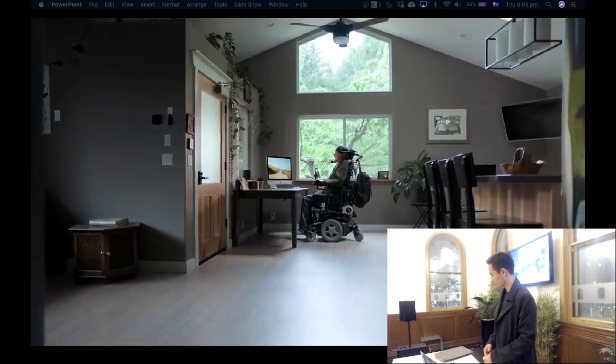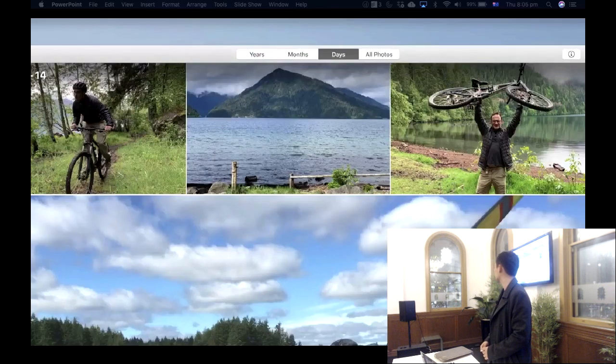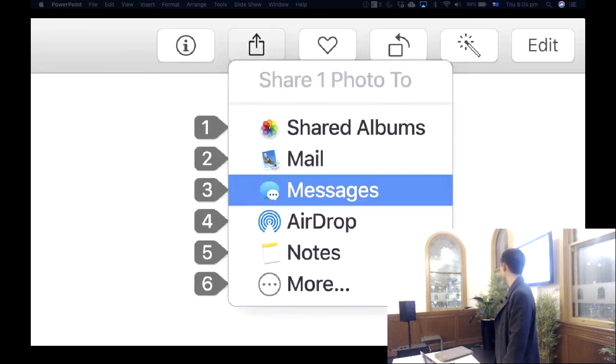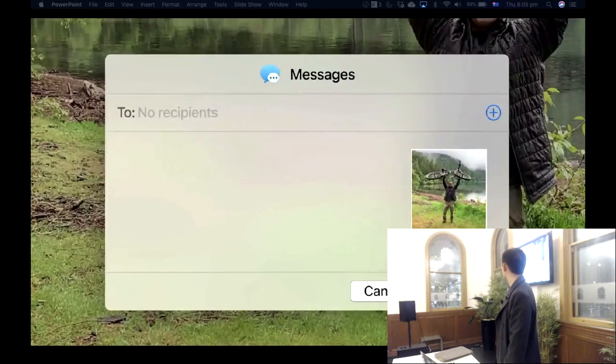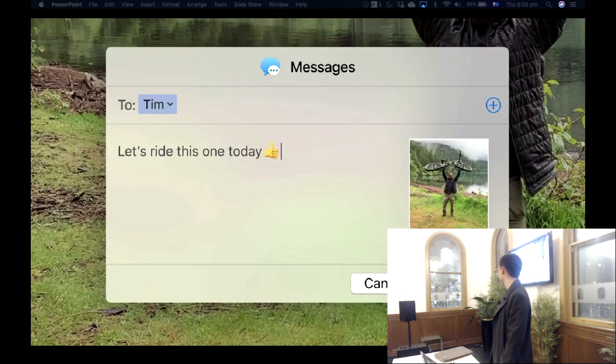Open photos. Scroll up. Show numbers. 13. Click share. 3. Tim. Next field. Thumbs up emoji. Click send.